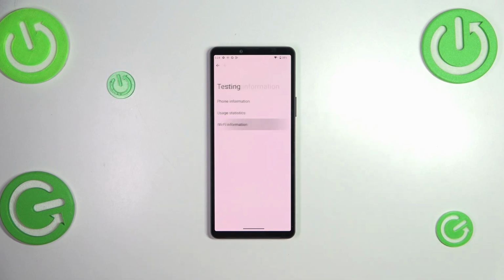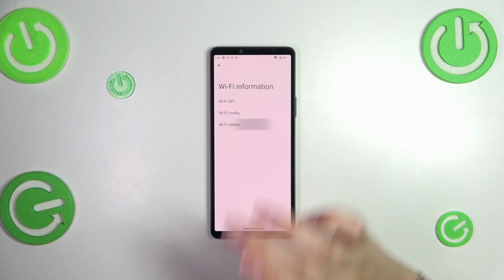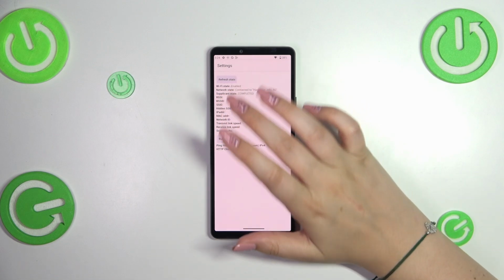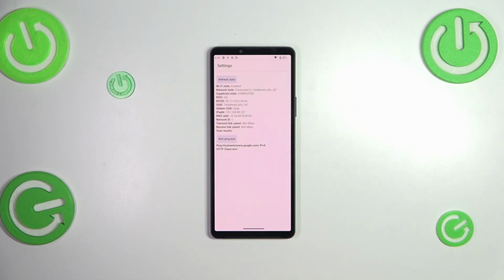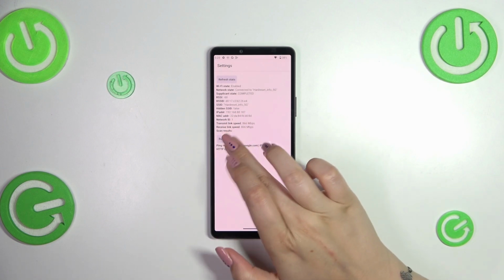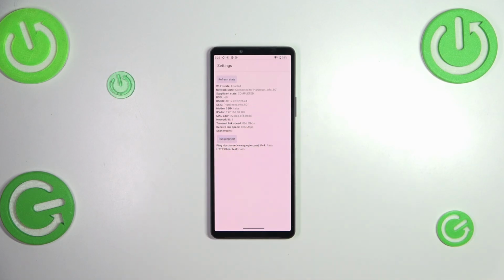So here we've got also the Wi-Fi information, the API configuration, or the status of it. You can check it just by tapping on a specific section. We can refresh the stats and check the information about our Wi-Fi. So for example, the network status, SSID or network ID. We can also run ping test right here.